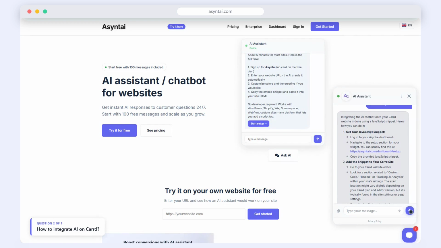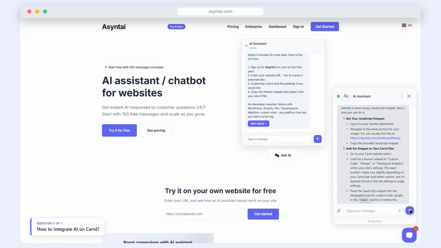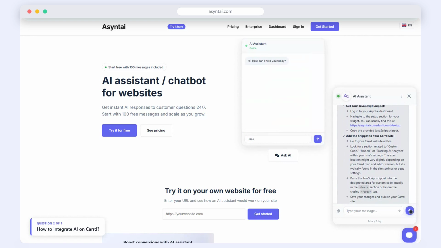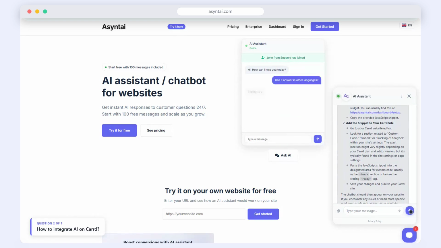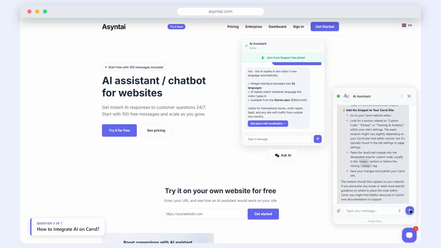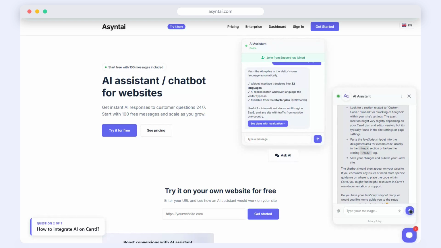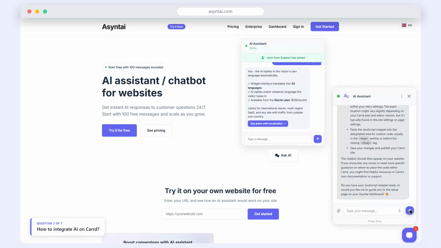Integrating your AI is simple. You'll grab a quick JavaScript snippet from your Asyntai dashboard. Then, paste that code into your card site's custom code settings. Publish your site, and your AI chatbot will be live and ready to engage visitors.